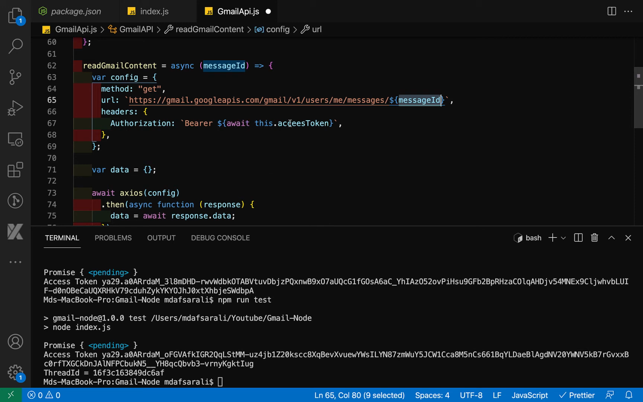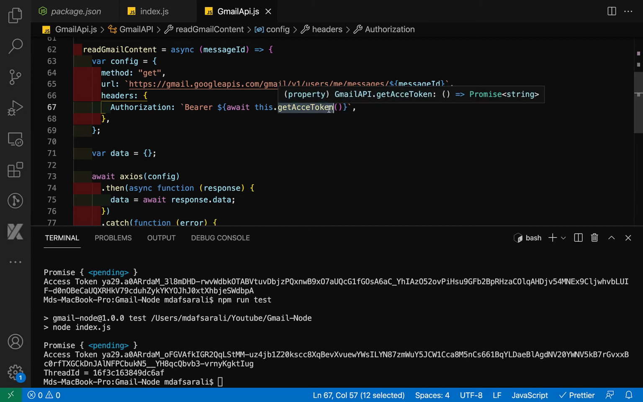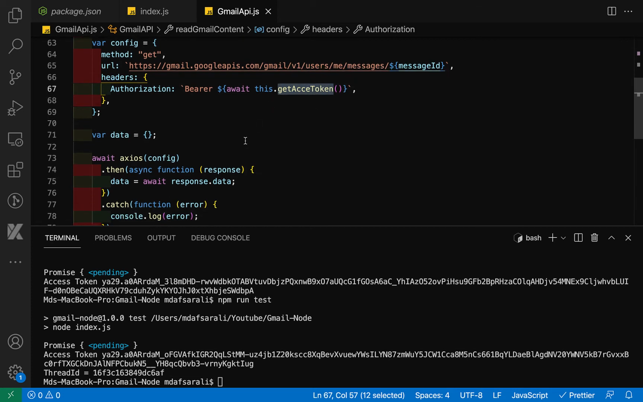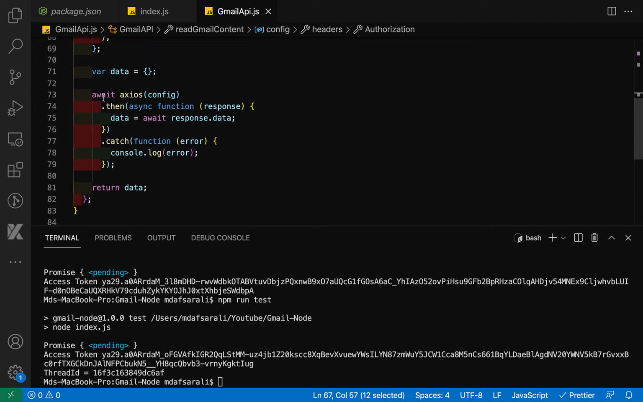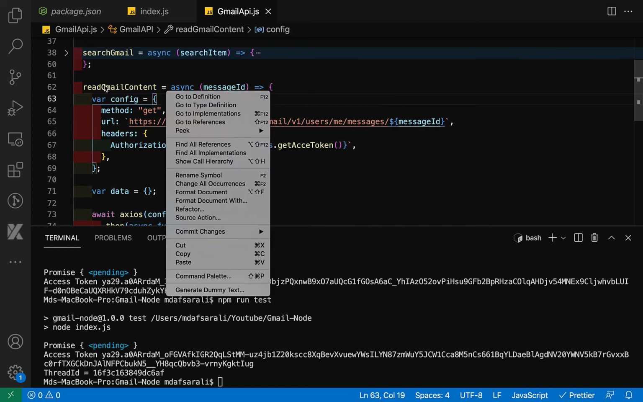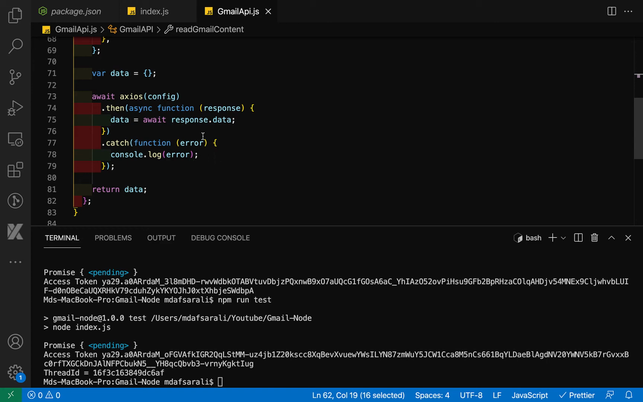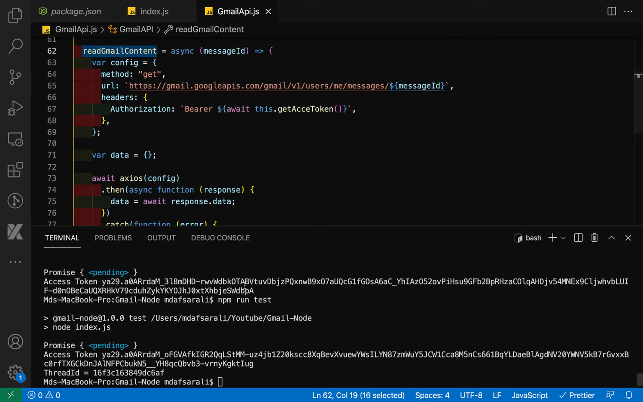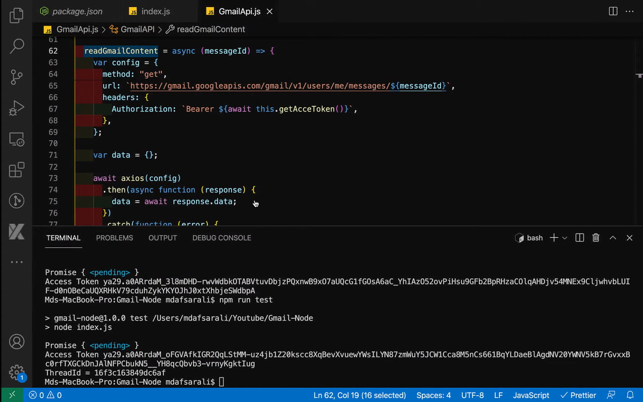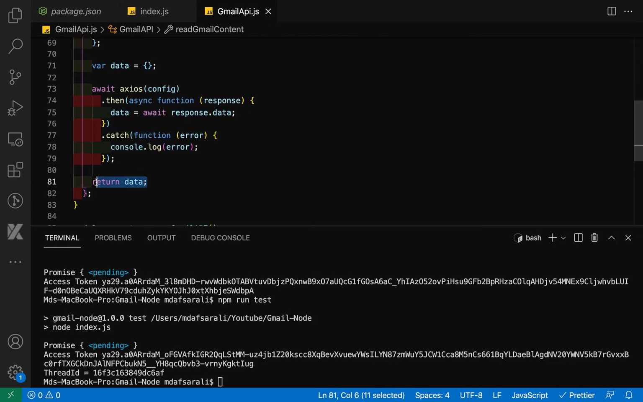And here, this dot get access token is basically the first one. It will go and search for the access token. And then we have this Axios method. Here we're just receiving the response and returning the same response. Once that is done, this will give us the inbox detail in the response from this particular return data.